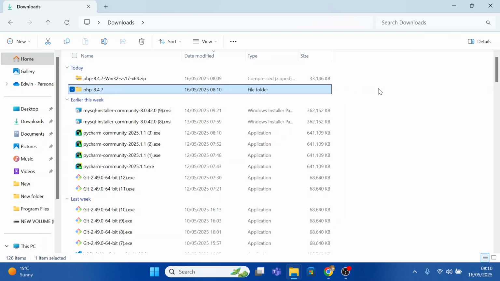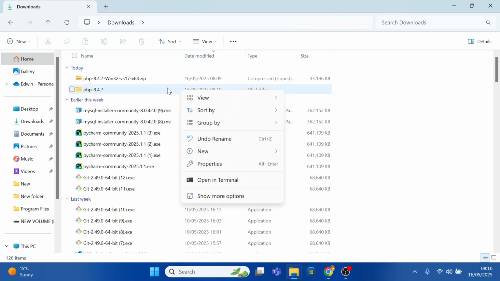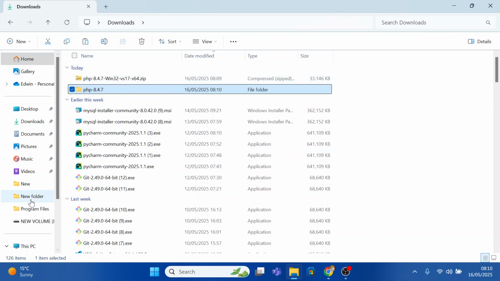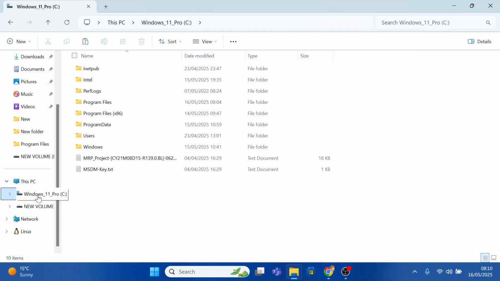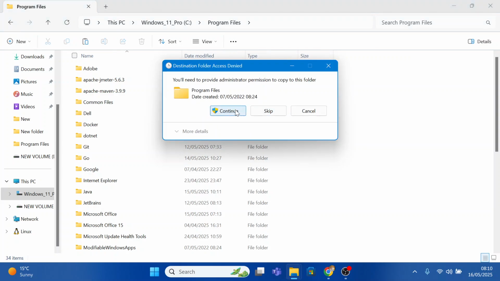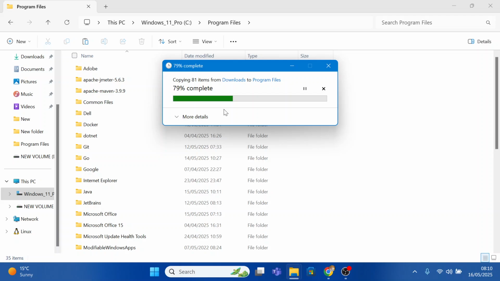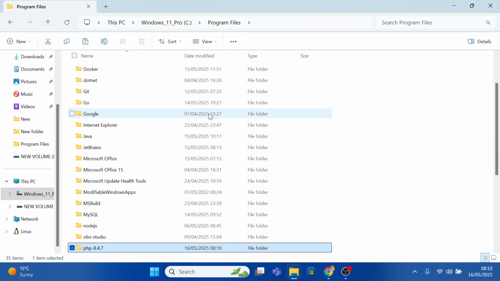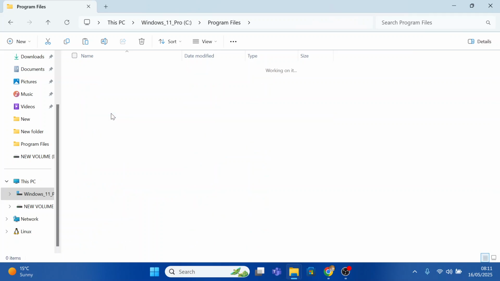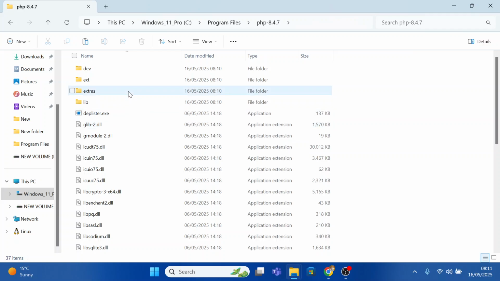You can as well copy the folder into our program files. So right click and click copy. Open your C drive, open program files and paste your folder. Click continue. So here is our folder PHP and the version 8.4.7. Open it. So let's create our path.